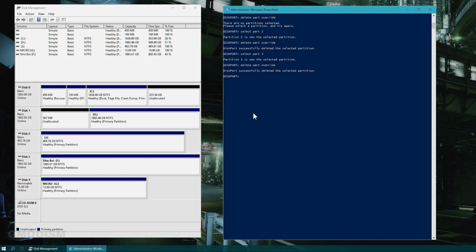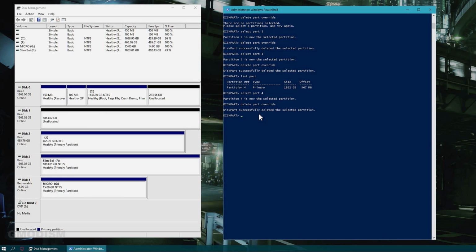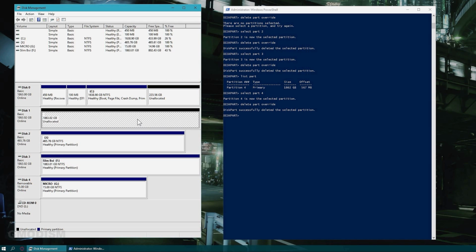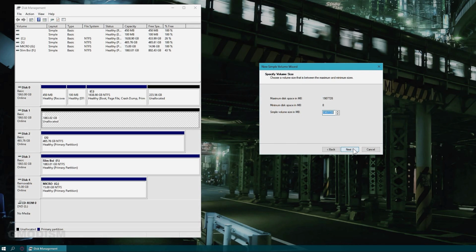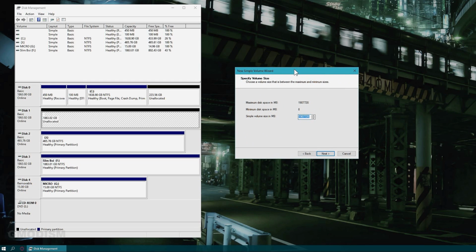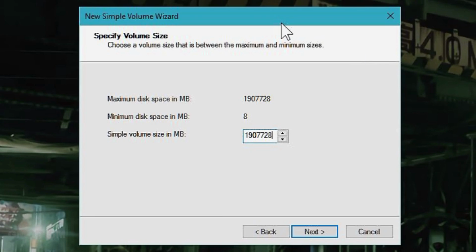All right, very nice. So what partitions are there? All right, here we have the fourth partition, the last one. So we will select part 4, delete part override, and there we go. Now all the space is unallocated, very nice. And now we can go into Disk Manager and just create a new simple volume, because it's much easier to do it from here than to do it inside diskpart, which is possible, but just not convenient.